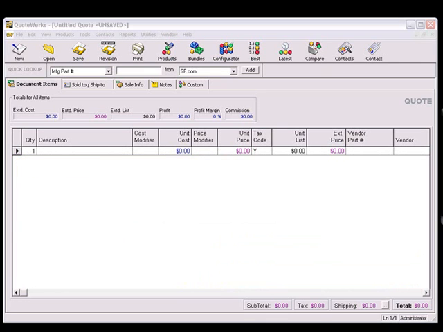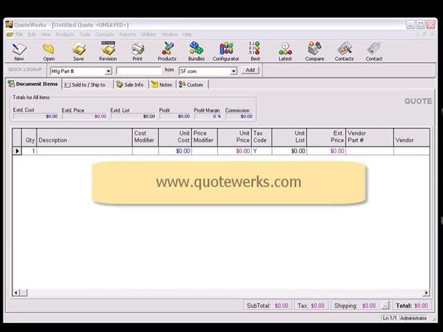Using QuoteWerks with your preferred contact management software and your preferred accounting software enables you to automate your entire office and begin experiencing an increase in productivity today. To view specialized videos that demonstrate how QuoteWerks integrates with each CRM and accounting package we support, please visit our website.